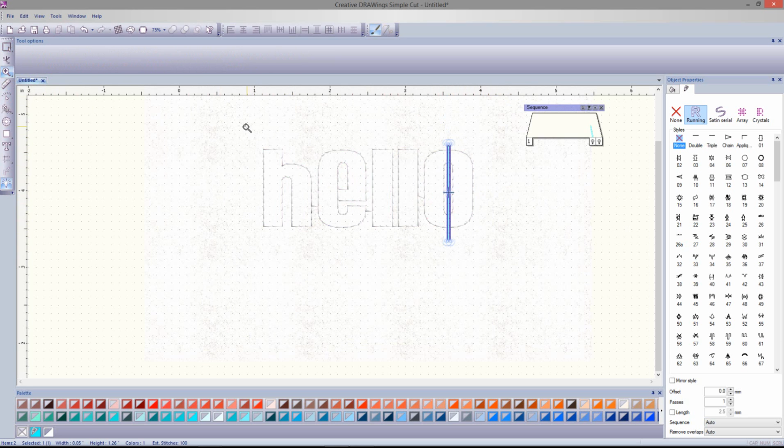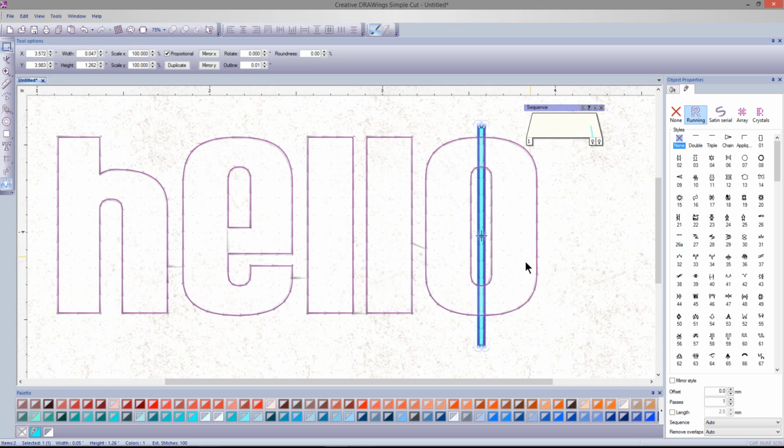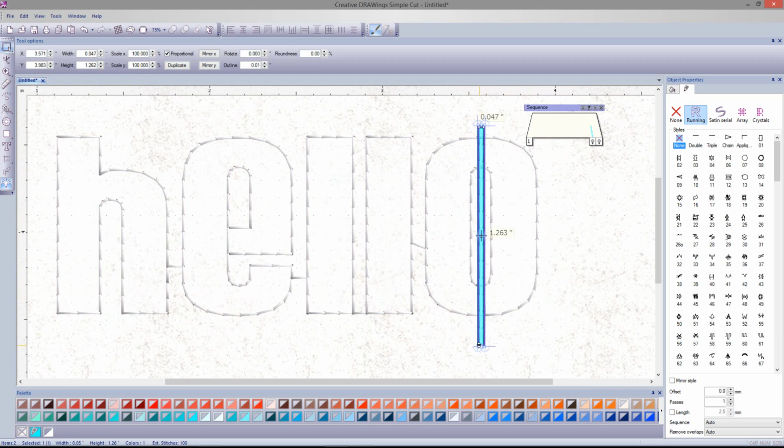You can use the zoom tool to zoom in and use the arrows on your keyboard to position that rectangle so that these gaps can be created in the lettering.